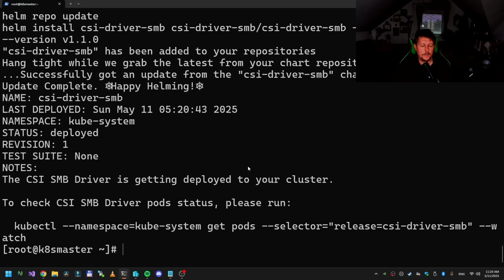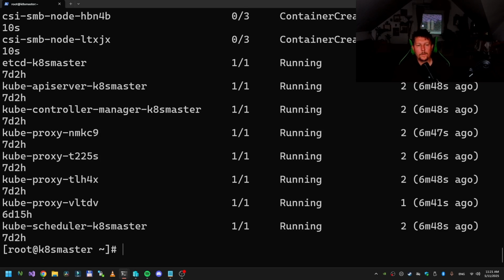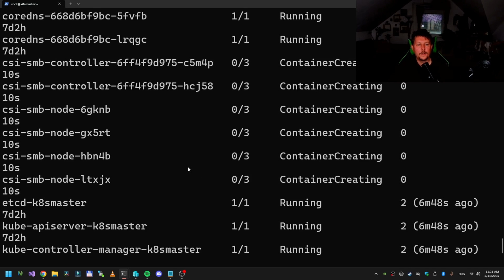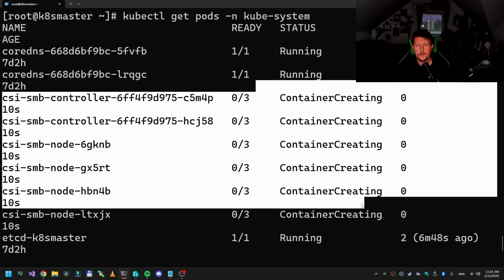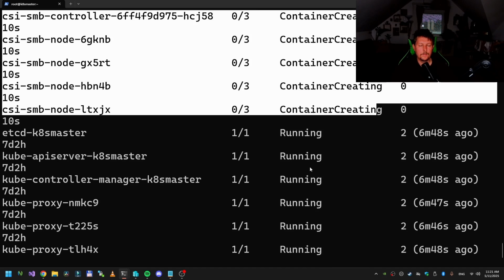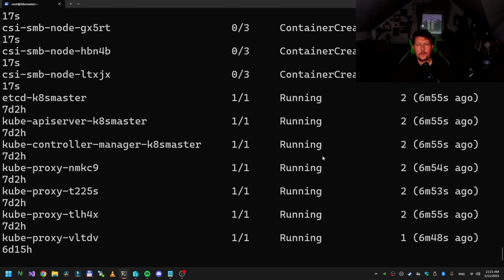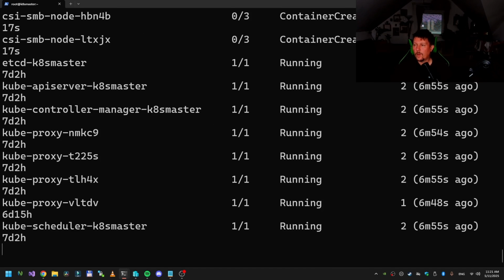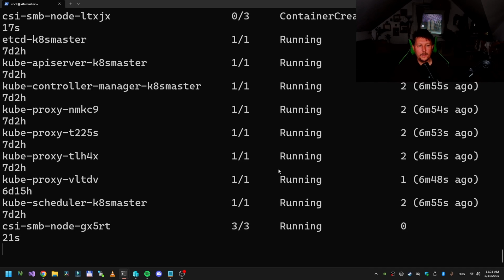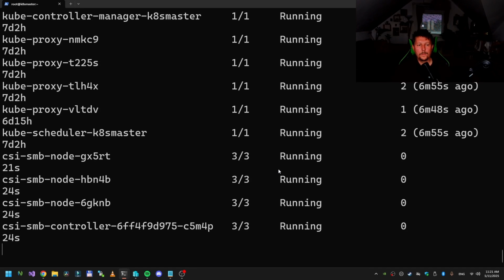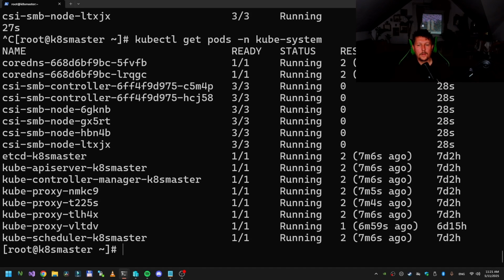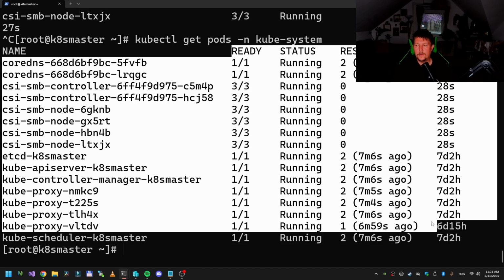And the Helm chart was deployed. So we will have to get the pods from the namespace kube-system. And we can see that the containers are being created. Let's watch them. Once these are created, good. Just verify it, everything is running.